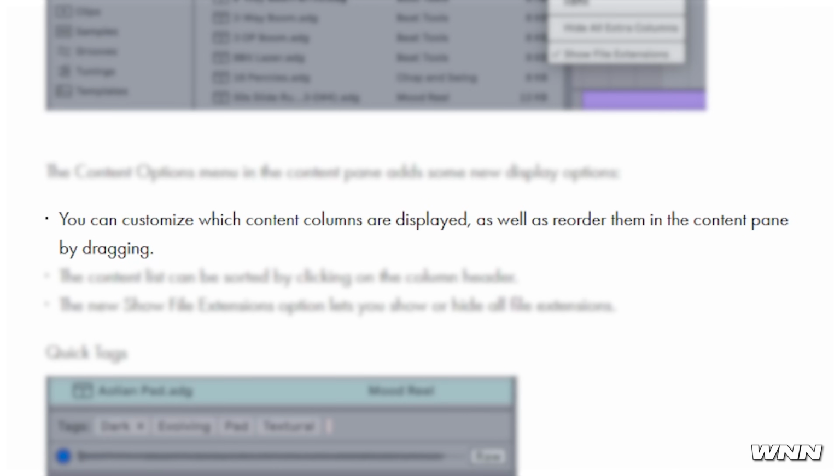So they changed the content options menu and the content pane. You can now customize which content columns are displayed as well as reorder them in the content pane by dragging. They've actually added a lot of detail here.